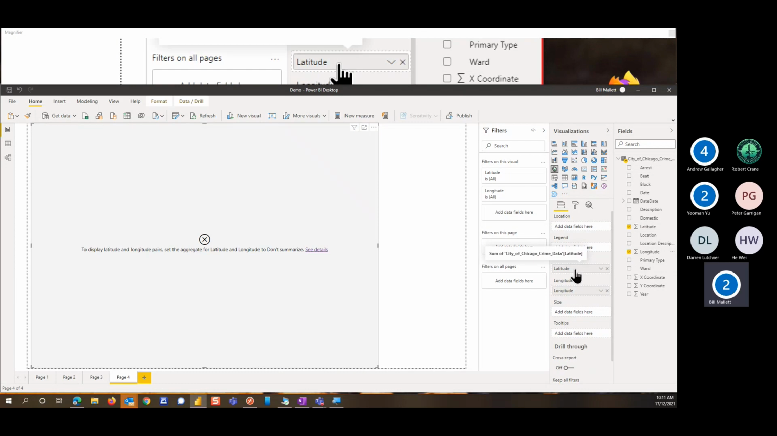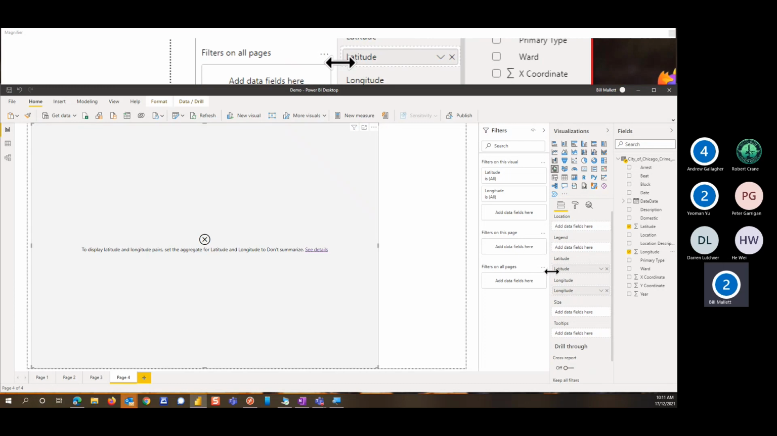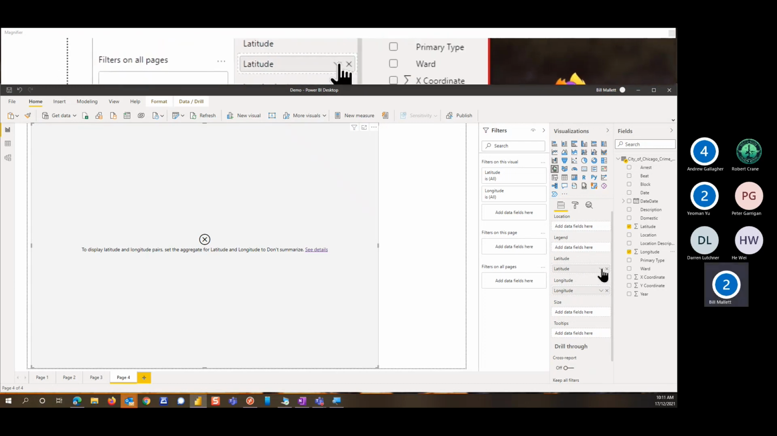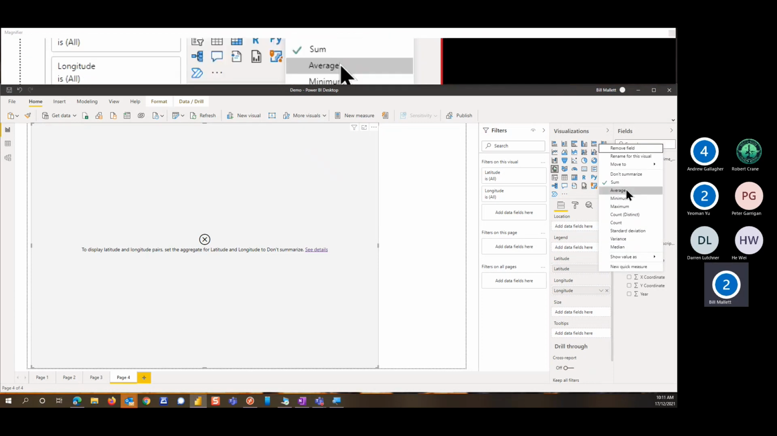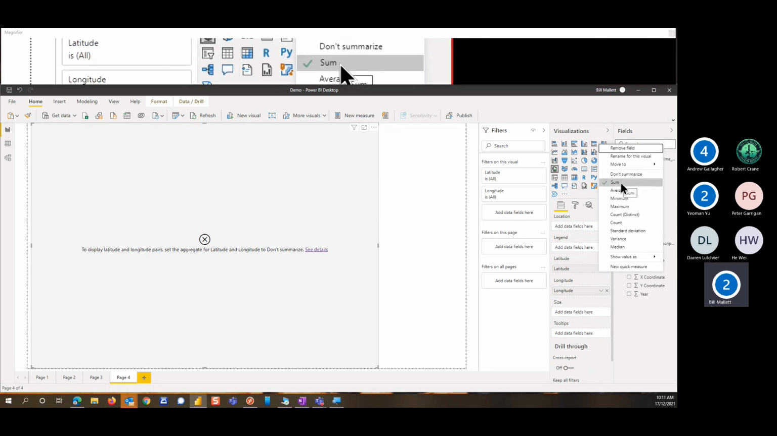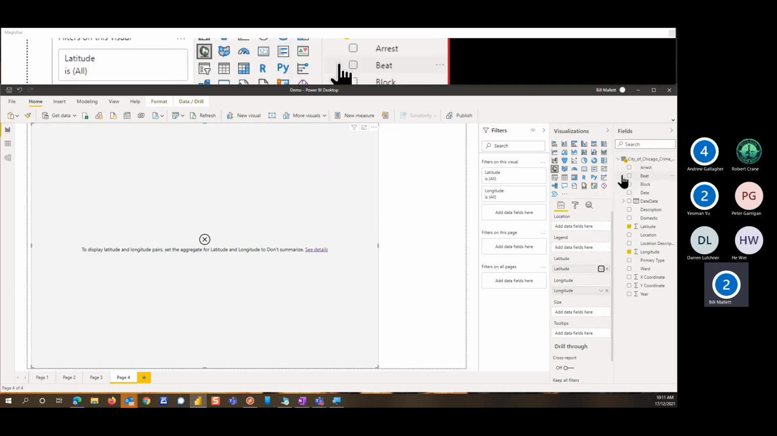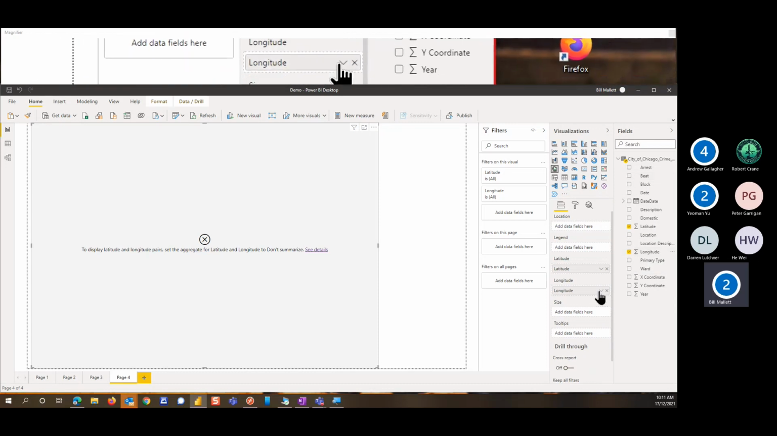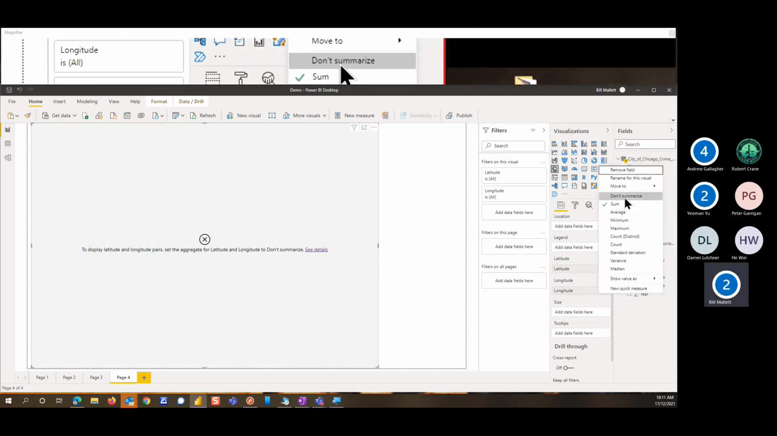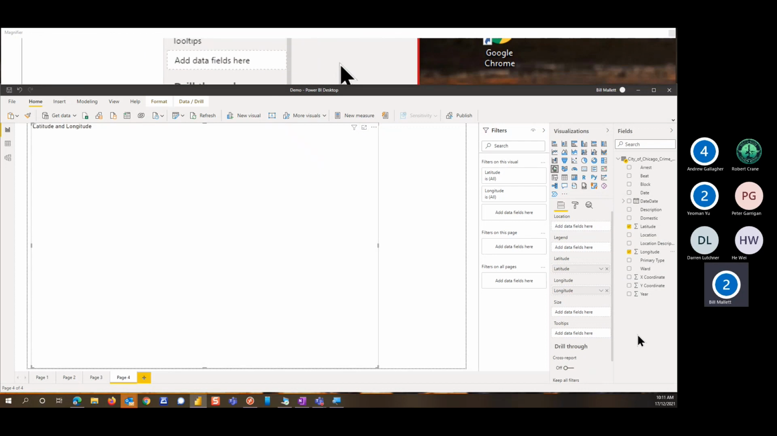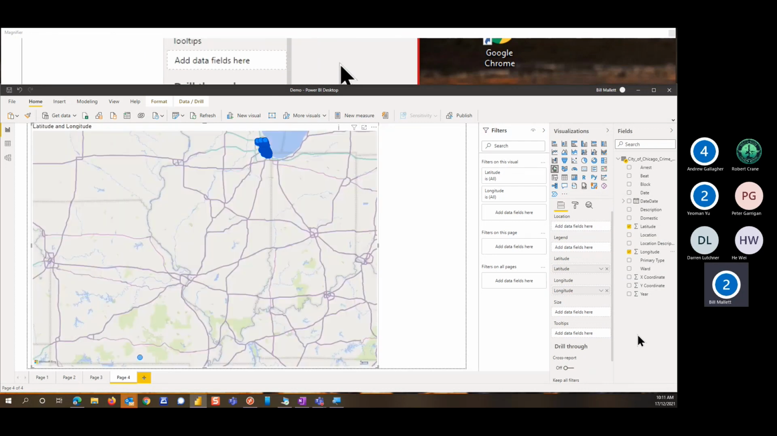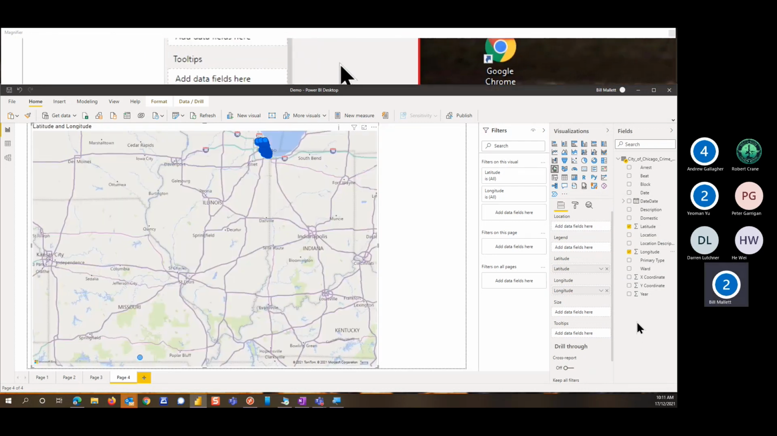However, we still don't have our data. What's going on? Why have we got an error? Well, it's because whenever you have number fields, it tries to do something with the numbers, in this case, sum, but we don't want to sum it. So latitude and longitude, we just tell it not to summarize. So get in there, tell it not to summarize, and then we'll get our map.